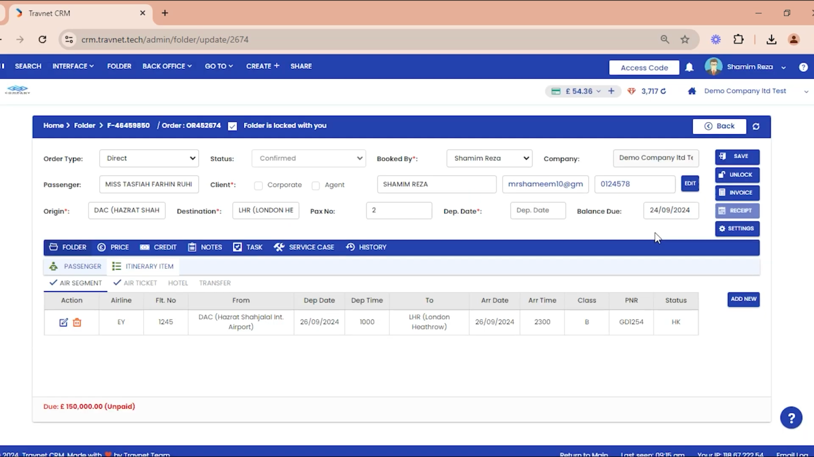After clicking the confirm button, now your folder is confirmed and locked. After confirming the folder, the quote and confirm buttons will disappear, and 3 buttons will appear in the first part of the folder: unlock, invoice, and receipt, which is disabled right now. Now, if you want to make any further changes in your folder, then click on unlock. Make any changes as you want and click save, and then confirm the folder again.